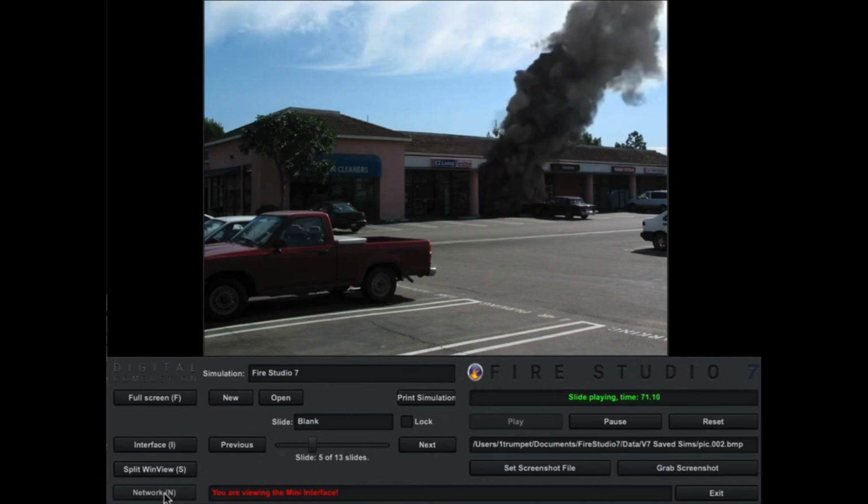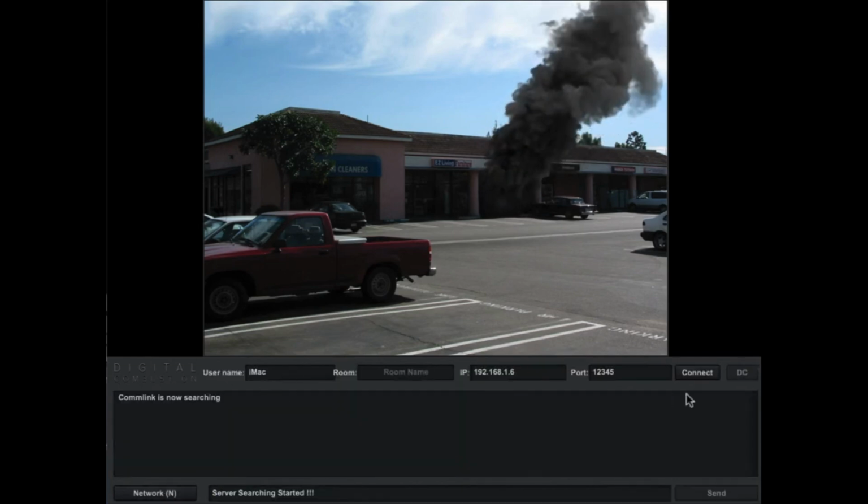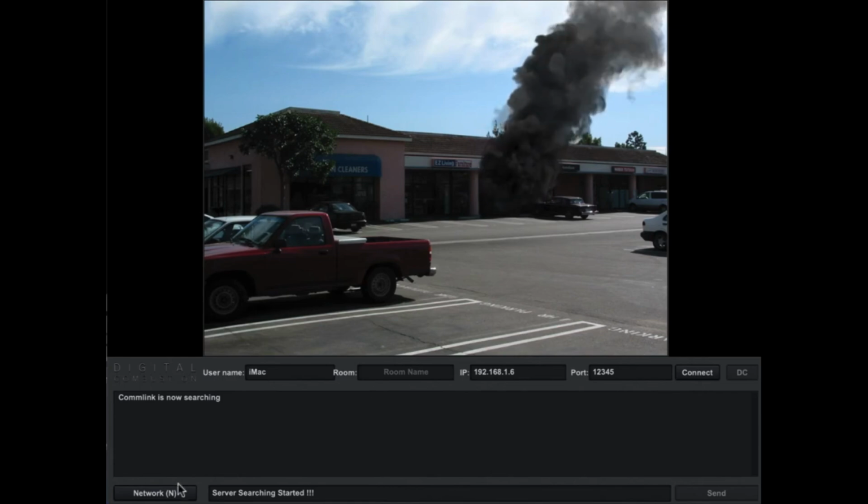Or if you have a command training center where you have a room set up for that, this is when you'll use the network button, and that's how you log in to Comlink, but we'll go over that in a different tutorial video.